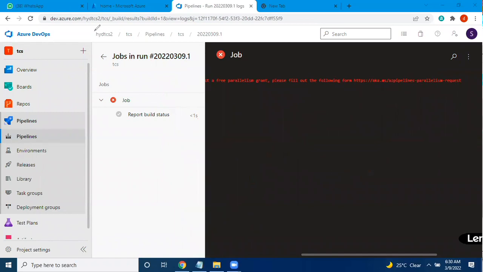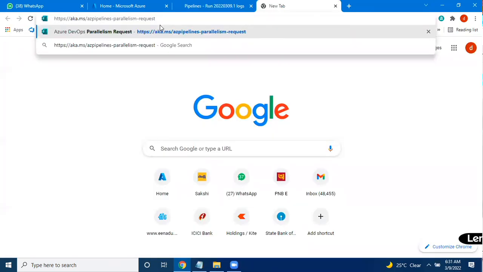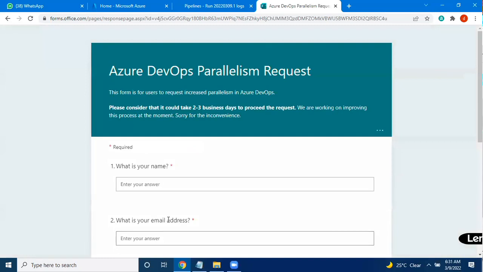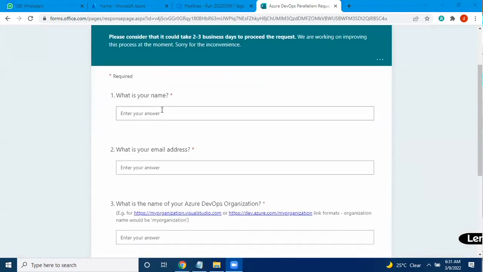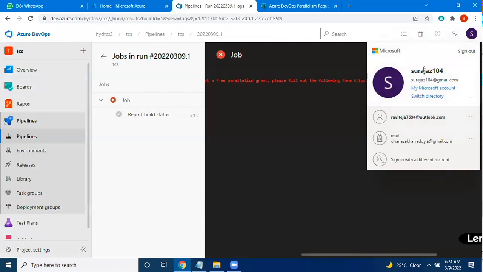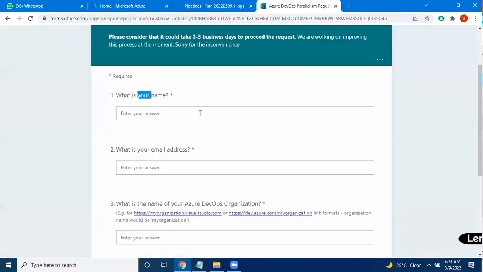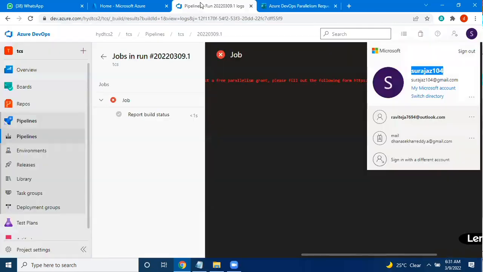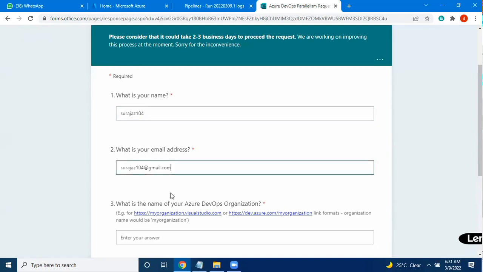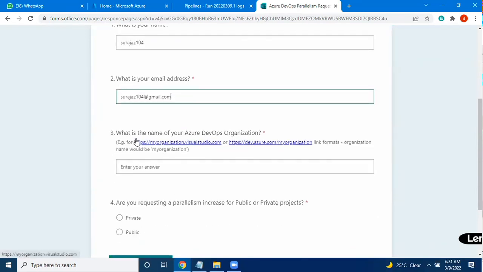Now, how can we send this form? Copy this name. They are even providing the URL. Copy this one, paste it, hit enter. It will display the form. This is the form, guys. What is your name? The name details and all you can get from here, from your DevOps itself. My name is Suraj104. What is your email address? This is the email address, suraj104@gmail.com. Nice. Next, what is the name of your DevOps organization?